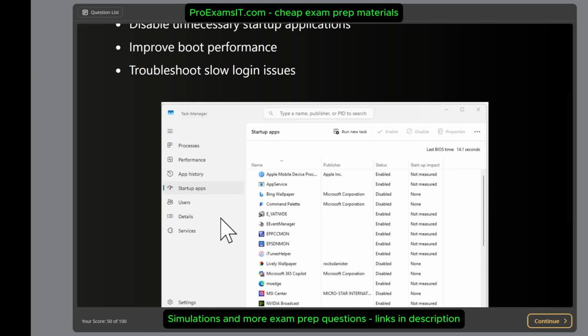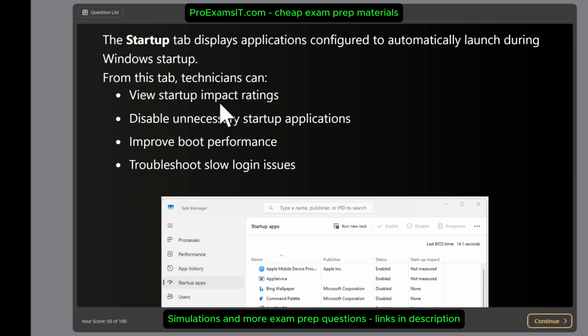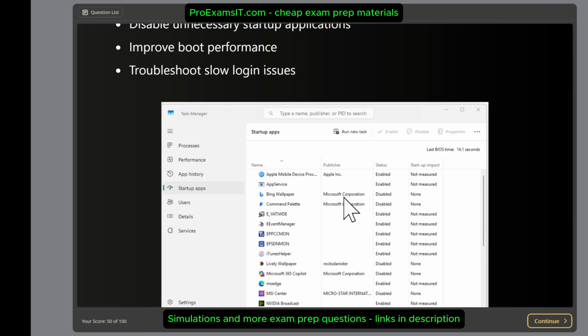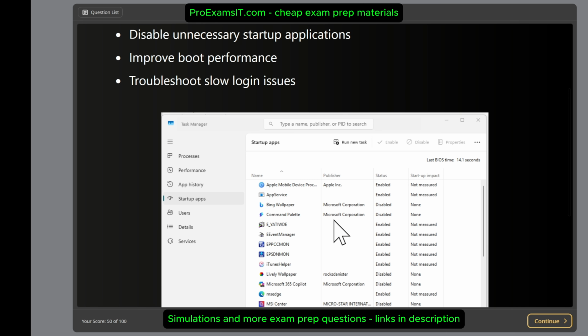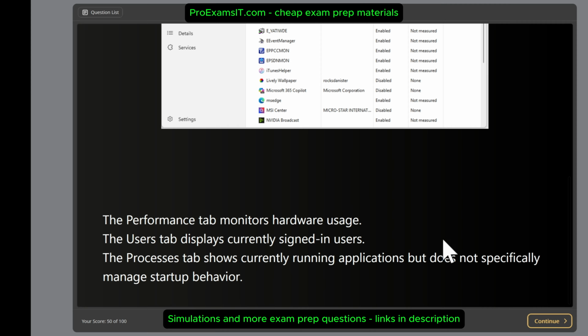So make sure you're familiar with the Task Manager, what you can do there, what you can see, what you can monitor, because I'm sure you might have some kind of questions on the exam. As you can see, we can view the startup impact ratings, we can disable unnecessary startup applications, so we can basically improve boot performance. It will boot faster, and the system will load faster when we disable some processes that we don't use, and we can troubleshoot slow logins.